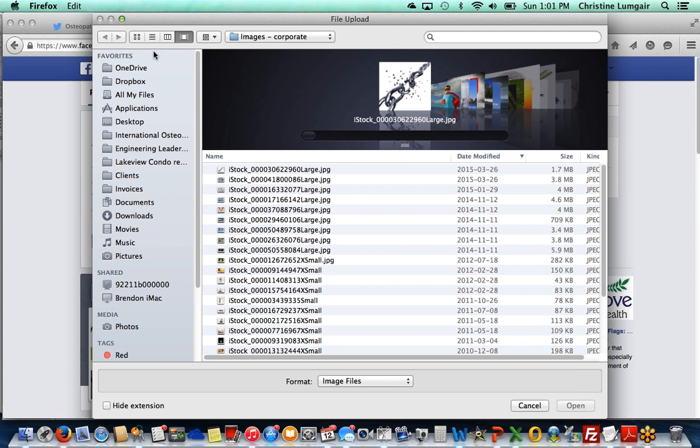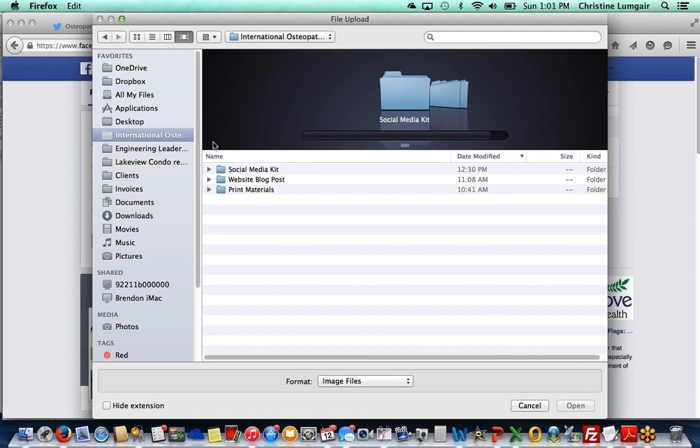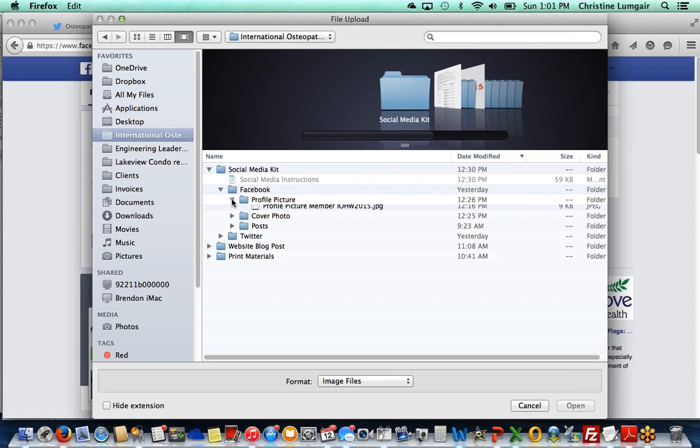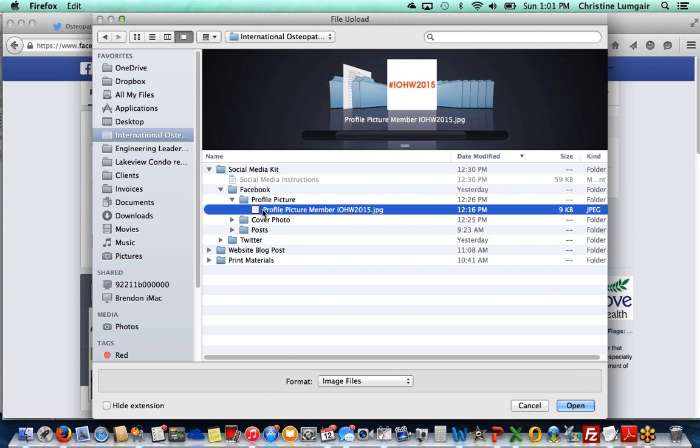Now I need to go find that photo. Wherever you saved it on your computer, if you saved it onto the desktop, go find it there. So social media kit, Facebook, profile picture, and then there it is right there. And now I'm going to open.